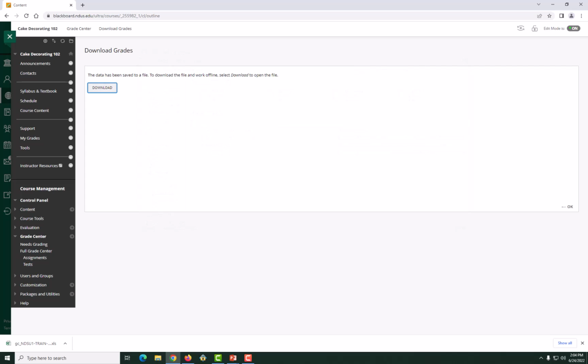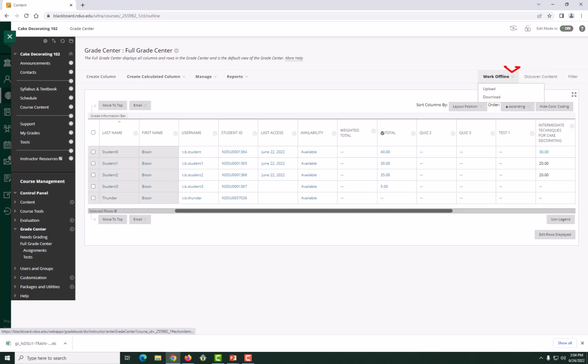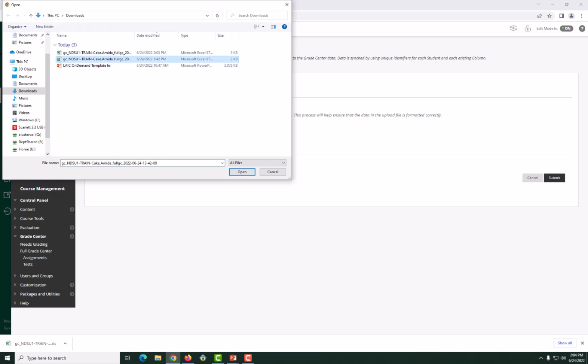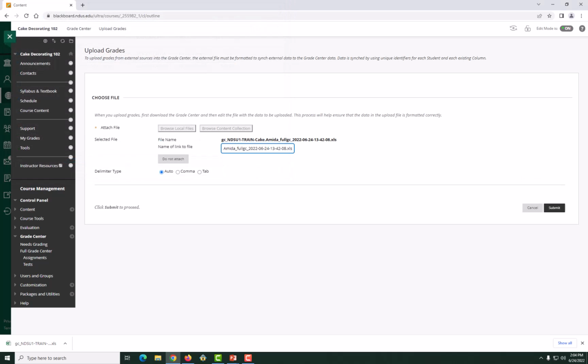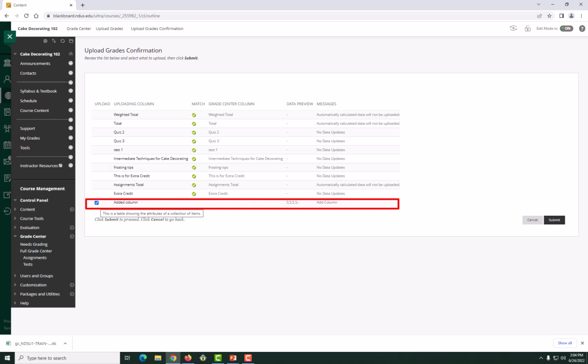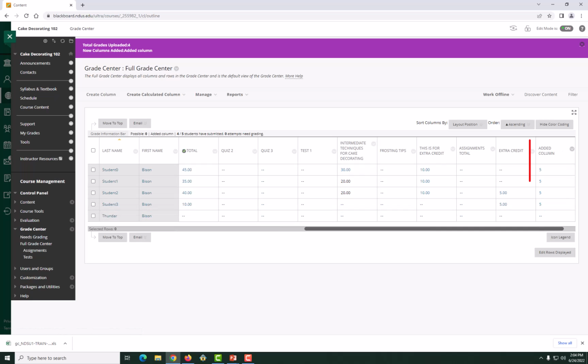Then when it's time to upload these changes, you can go back to the Work Offline and upload, find your file, and upload the file. You'll see here where the added column, you'll see a check mark where there have been changes. And if you look over here, we have the added column.